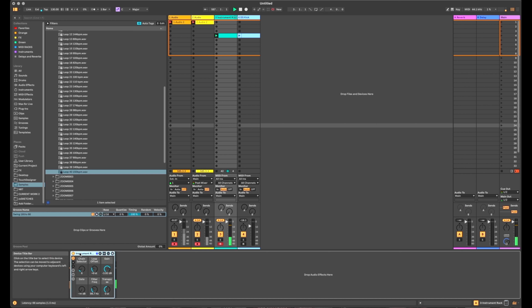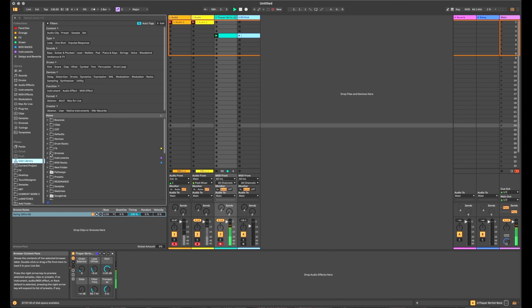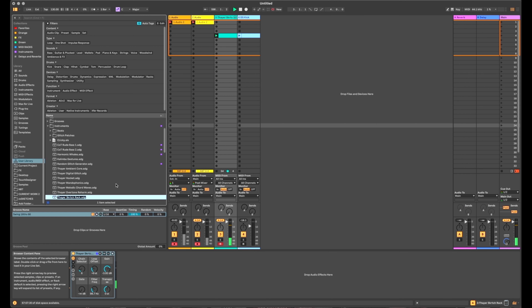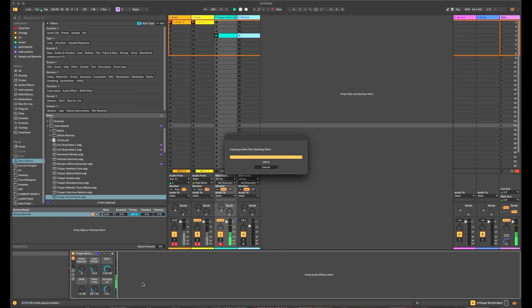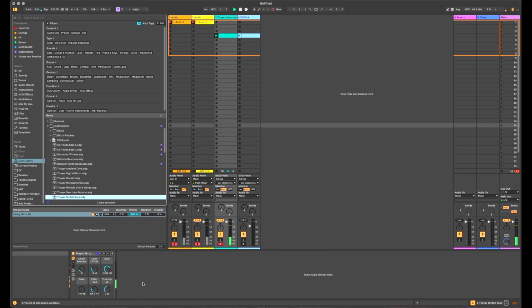Now I'm going to rename it my Scratch Rack. Just going to drag that over into my user library, into my instruments folder over here. So that's now available for me in any project. And of course, if you access the Patreon post with these loops, you can download this rack as well for your own use. So let's have a look at a couple of different uses for this.